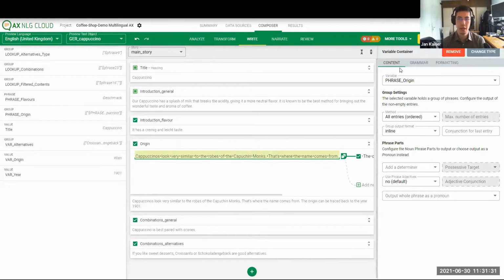This is one container named phrase origin, which is quite long because the phrase variables that we use are usually parts of a sentence or whole sentences. You're very flexible when it comes to choosing, do you want to use phrase nodes for just a word or maybe a noun and an adjective or even whole sentences.